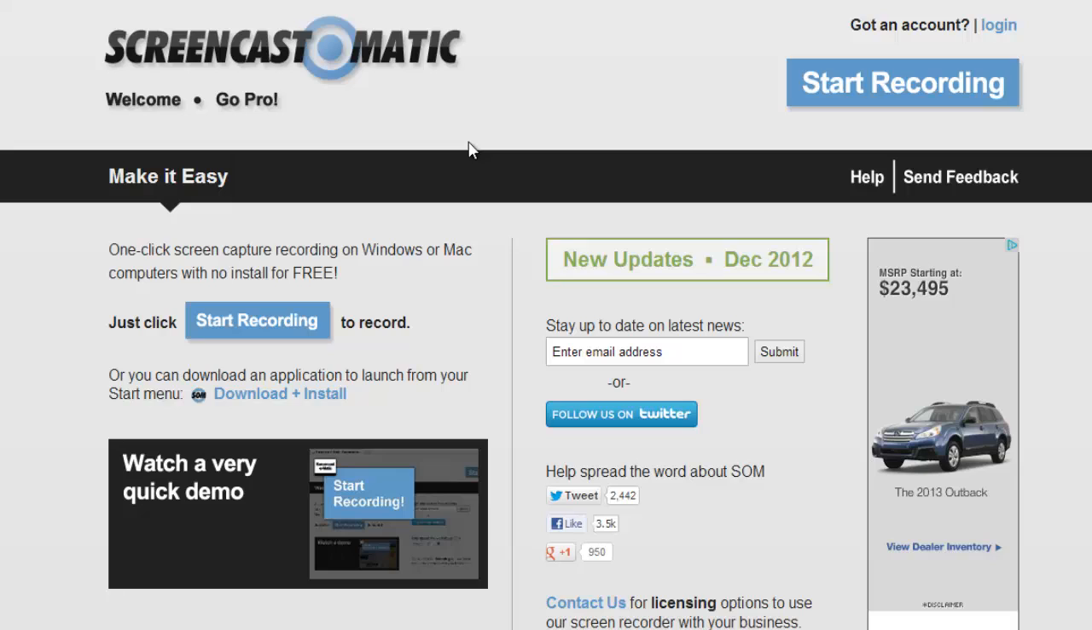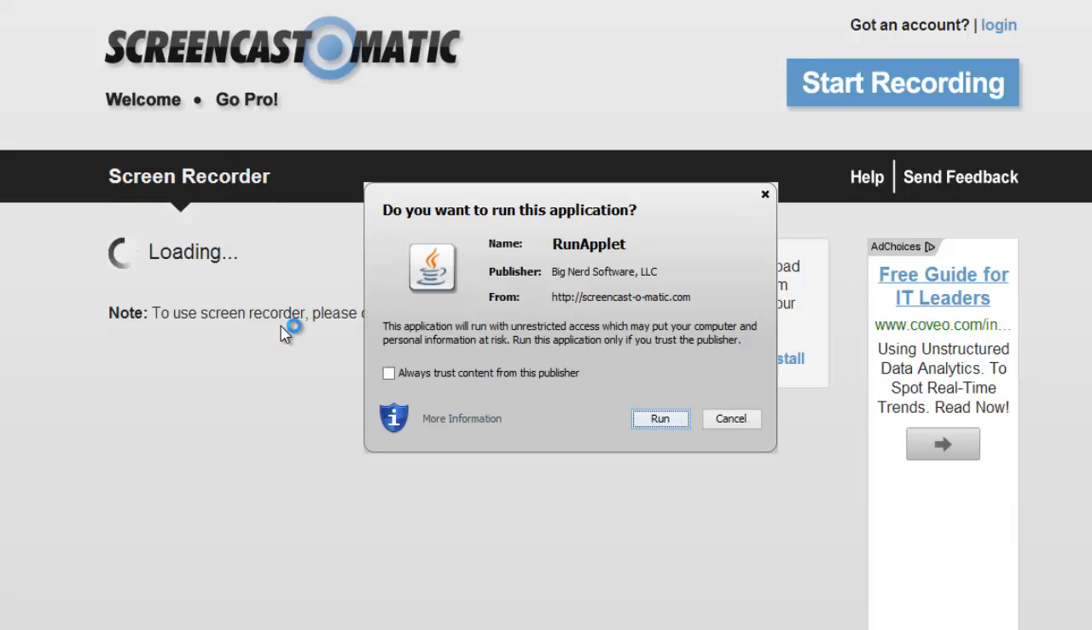Another thing I like about Screencastomatic is it's just simply so easy to use. Once you visit the website, you simply click Start Recording. At this point, you'll probably be prompted to run the Java applet. Just go ahead and select Run. If your Java is not quite up to date, it'll prompt you to install the latest version.